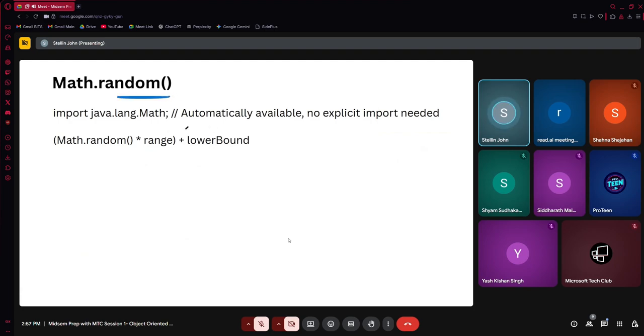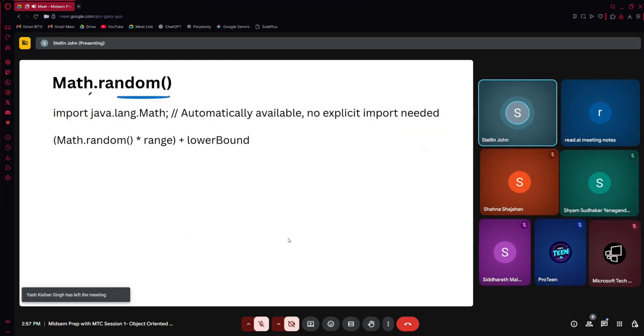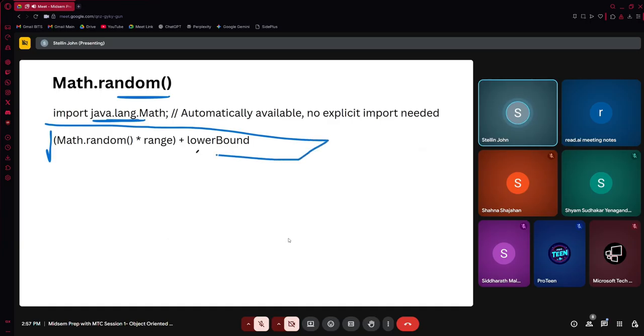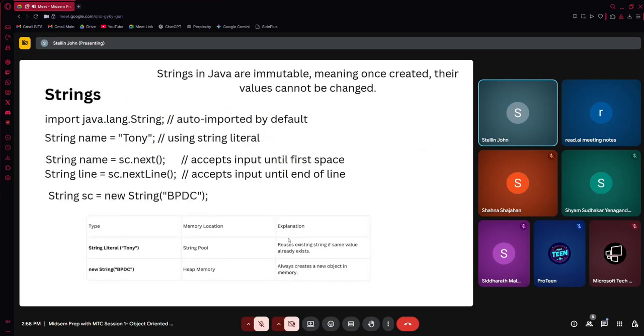One question that they asked us is how do you import Math.random? This is from that package. This is how the package is built, this is the logic that they use, but you don't need to know that much. The only thing you need to know about this package is how it is being imported and how it's being used. That's pretty much it.